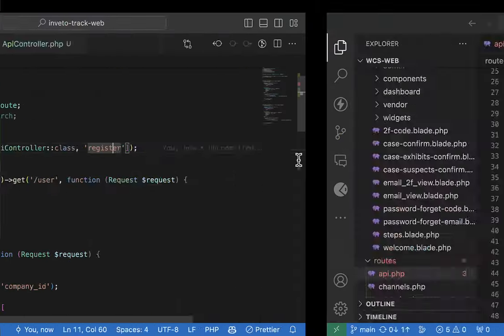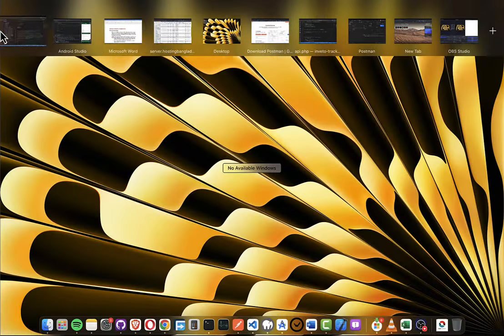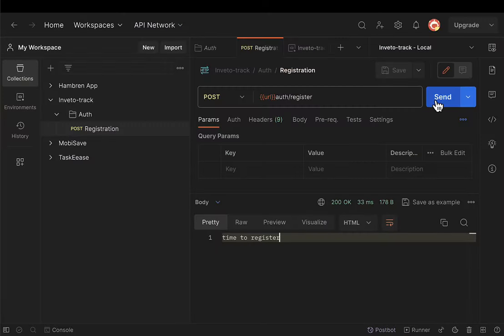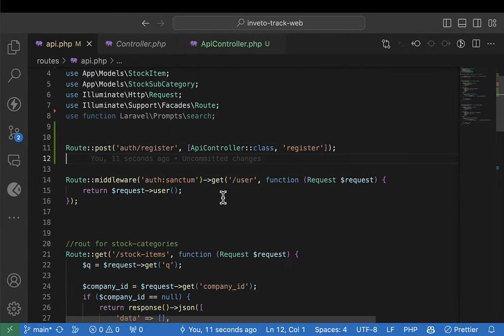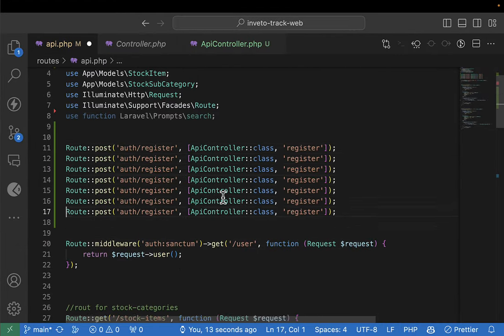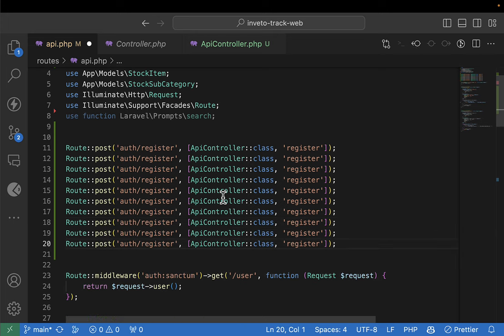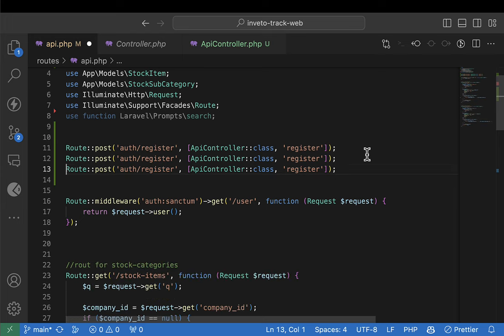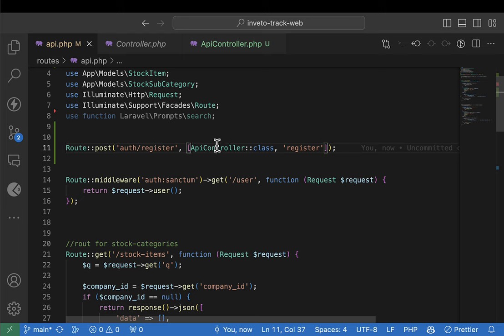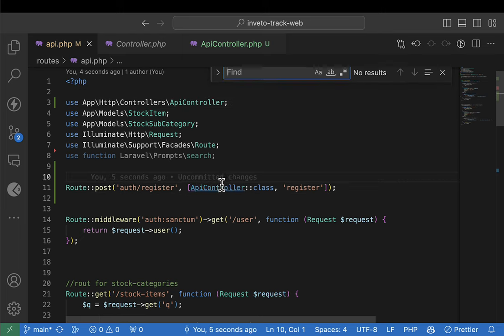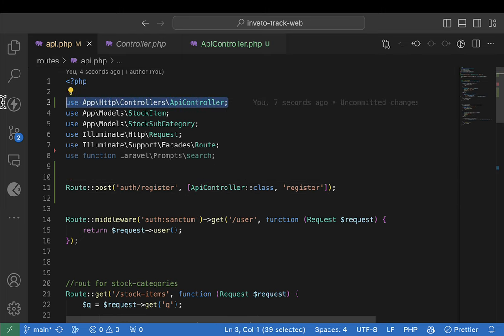Let's test that. I'm not sure that is working, but that's supposed to work. You see, time to register from what? From controller. Okay, so that's how you do it. So it means that here you're just going to have our line like these ones, as the method and the logic are being done from another side. So if we just reference the controller and click on that, it will go there. So make sure that this API controller is imported here like this in order to work.